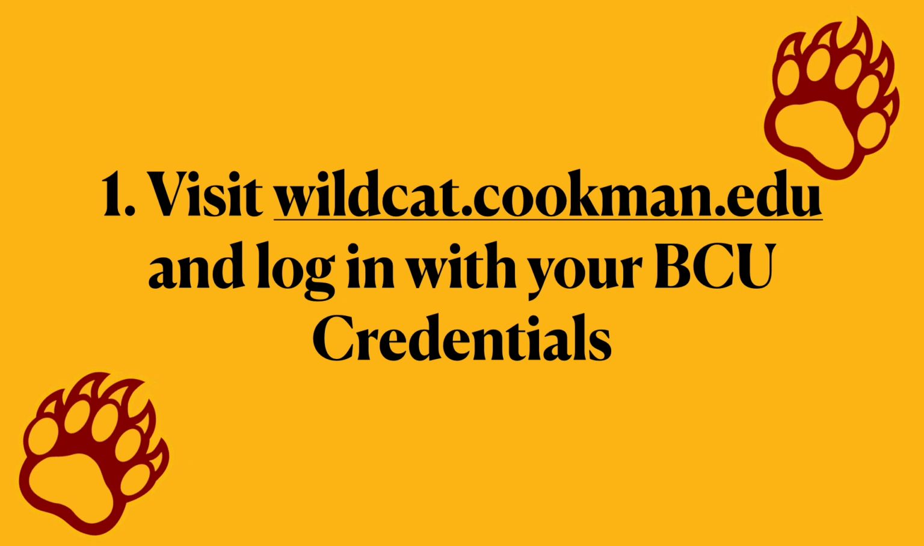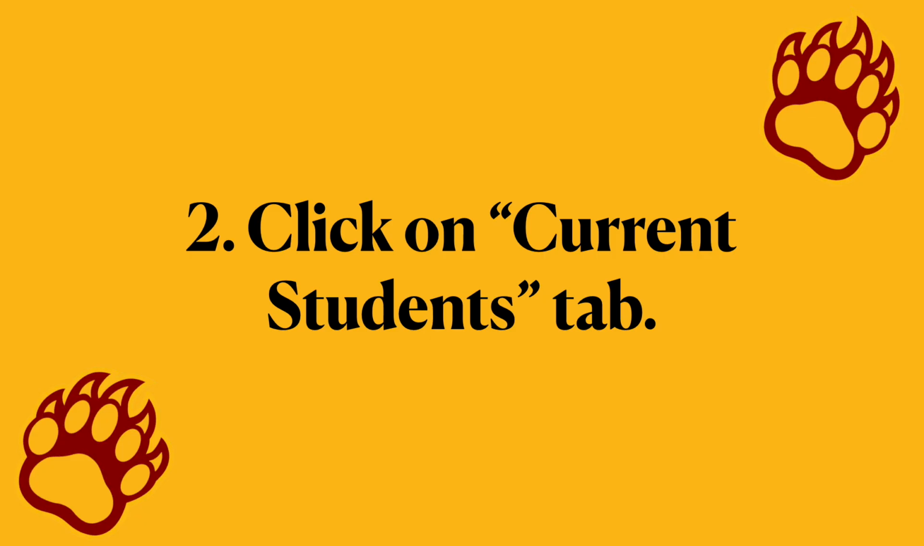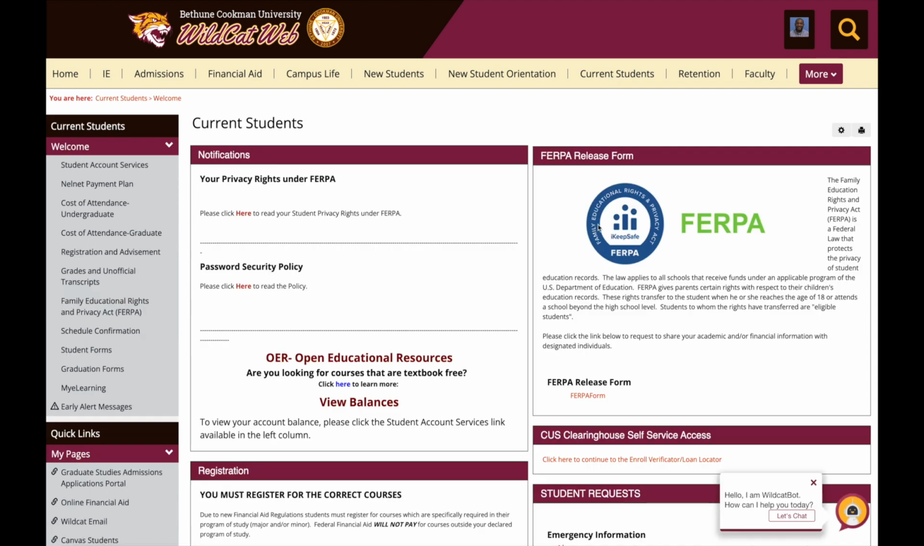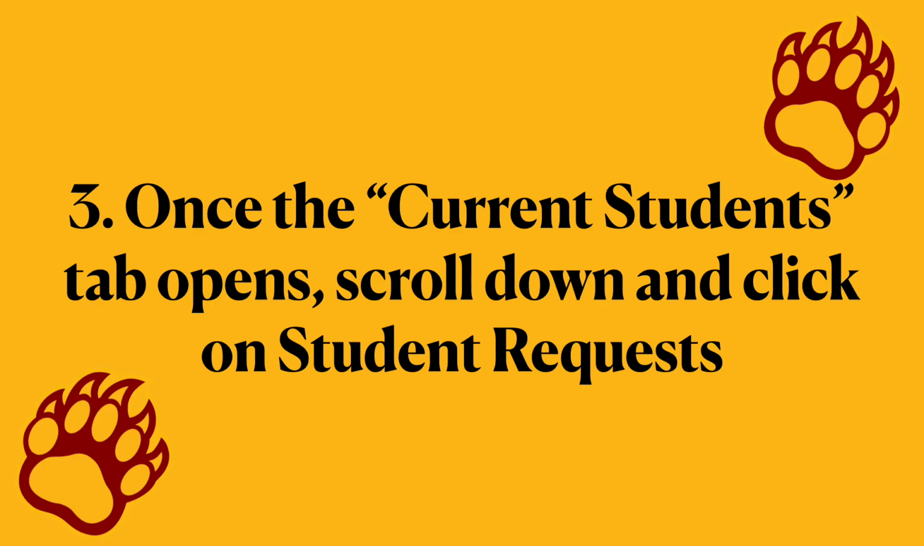First, you will visit wildcat.cookman.edu and log in with your BCU credentials. Then you will click on Current Students tab. Once the Current Students tab opens, scroll down and click on Student Requests.